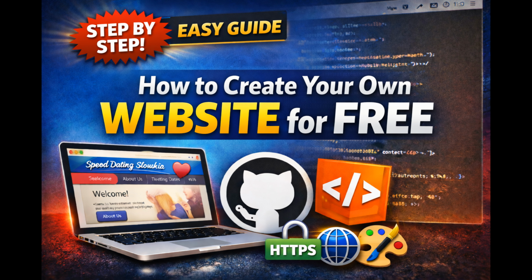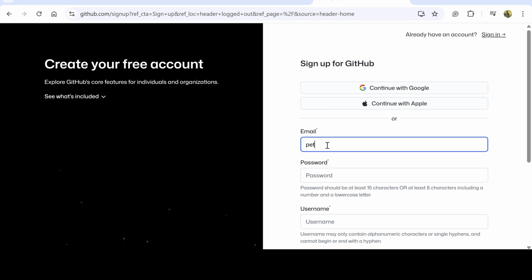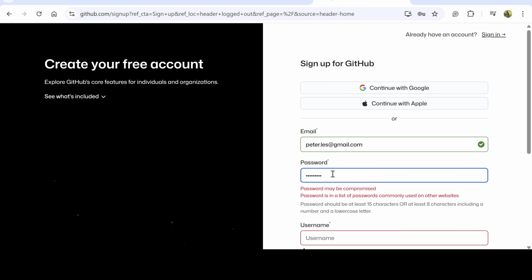Today, I will show you how to create a real website using only HTML, completely for free. Open your browser and go to github.com. Create a free account and log in. GitHub allows us to host websites with HTTPS without paying for hosting.